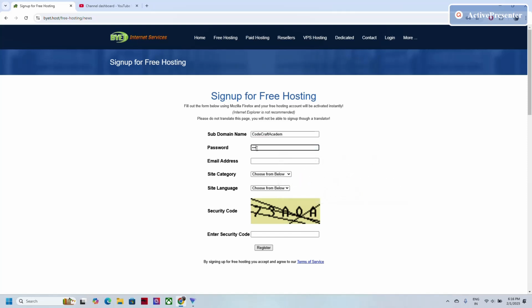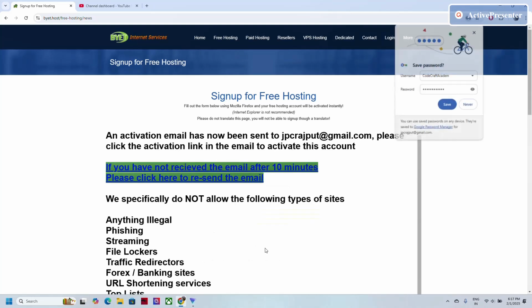Select a password. Put the email ID which you want to use. I am going to use my personal email ID. Select the category. I am going to use the personal category. Site language, by default it is English, so I am going to use the English language. Put the security code here. Then click on the register.